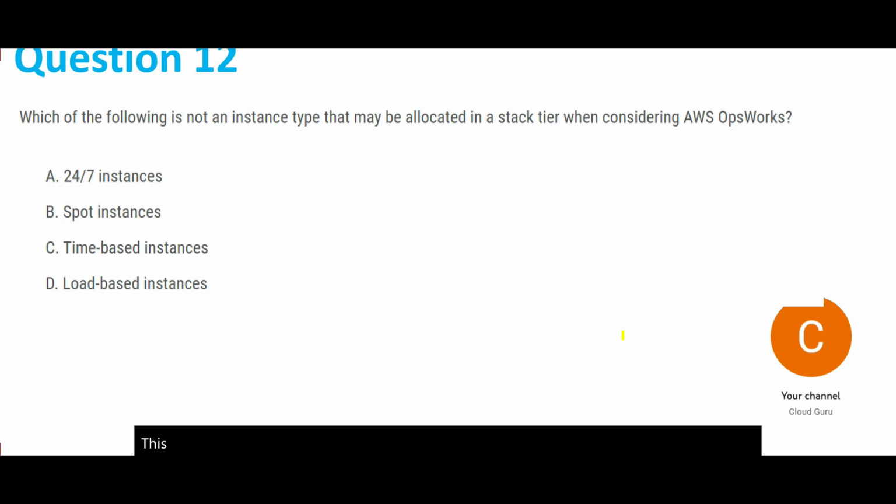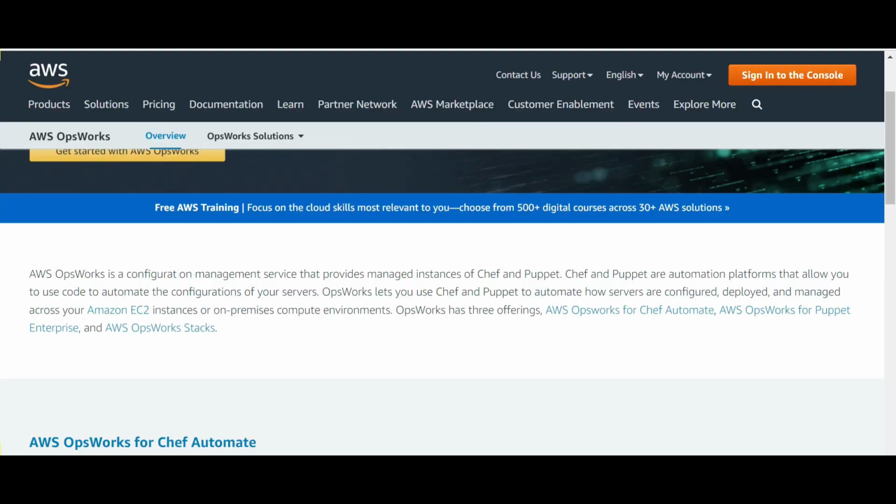This is a question on OpsWorks. What is OpsWorks? It is a configuration management service. In simple terms, if you don't want to manually configure an application or EC2 instance and you want to do it through your code, you use OpsWorks. This is only for configuration. It is not the same as infrastructure as code. CloudFormation is different. CloudFormation is for automation of installation.